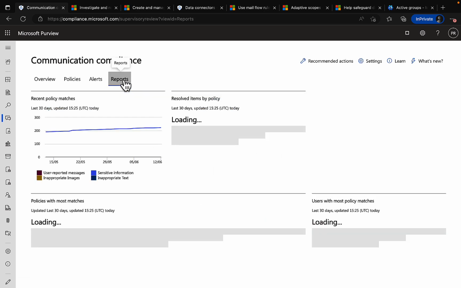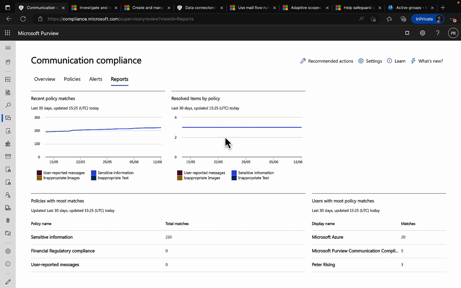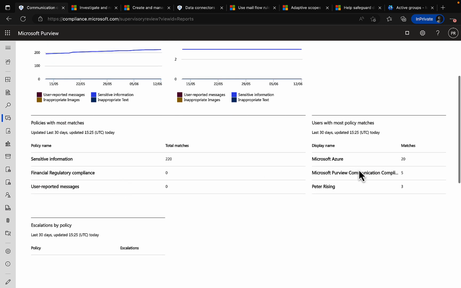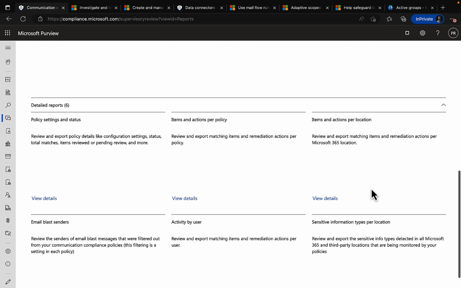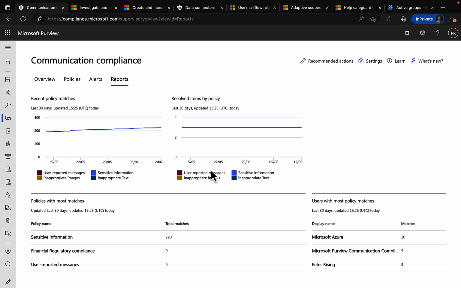There is one more area, actually. We can see a reports area, which will take us to our recent policy matches, our resolved items by policy, and we can view by user reported messages and inappropriate images and text, sensitive information. We can see the policies with the most matches in a 30-day period, users with the most policy matches, and escalations by policy also. Detailed reports, items and actions per policy, email blast senders. There's lots of cool stuff we can see here, and we can filter by and get lots of good information on. So, communication compliance, really good stuff.